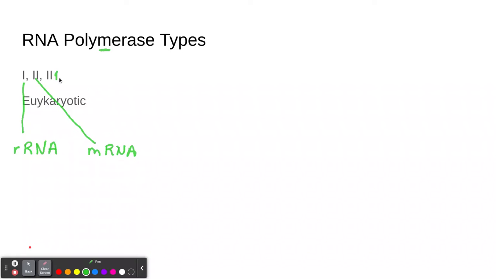Let's get our pen going. I put 2 twice. Let's fix that. Type 3. Right. And we said the type 1 was for rRNA, which we'll talk about soon. Type 2, we talked about in the last video, was the mRNA, the messenger RNA. And we have the type 3, here's T for type 3, which is the tRNA. So the RNA polymerase type 3 will make the tRNA in the nucleus.